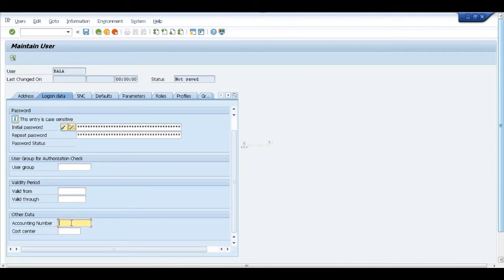And account numbers and cost centers. These will be created by our functional team. What is the account number that needs to be assigned to this user? What is the cost center that needs to be assigned to this user?